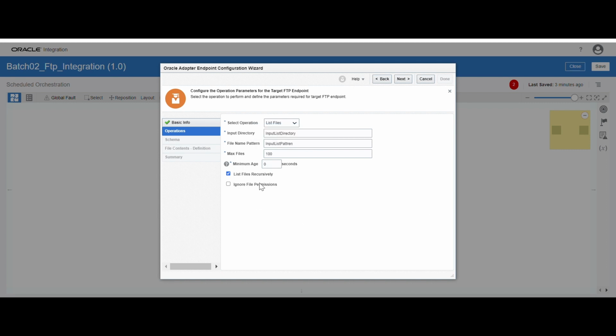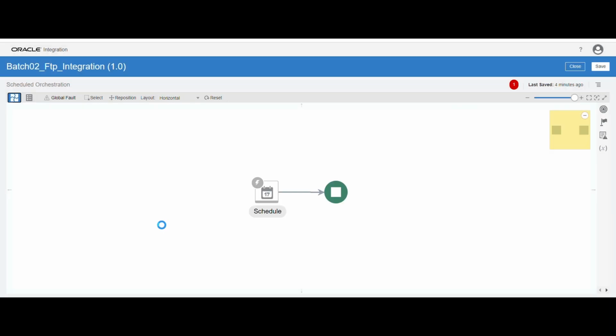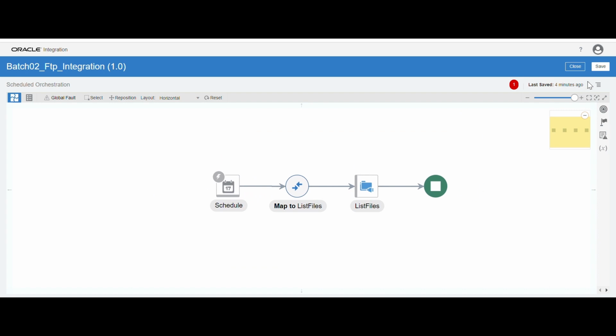Here, the max files we are fetching is 100. If you want to fetch 200 files, you can change the number here. Okay, so click on next, click on done. Let me save it.